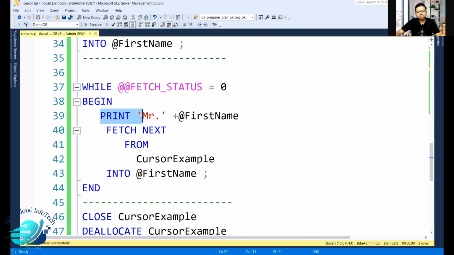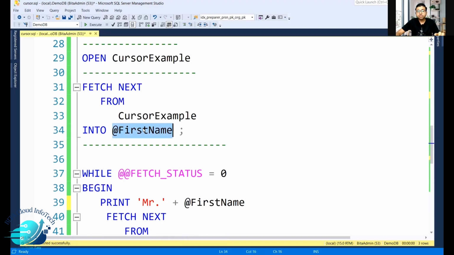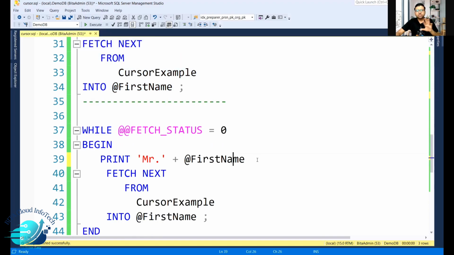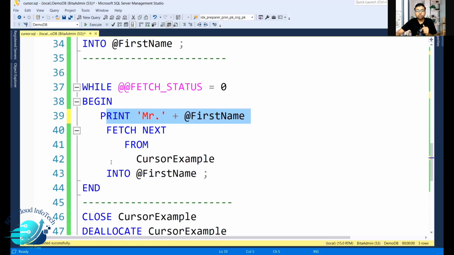Here we are saying print Mr. plus that variable. The variable into which we just loaded the value from the first row of our cursor. Our cursor has 3 rows. This is from the first row. From the first row, pick the name. We printed. Done. Okay. What now?